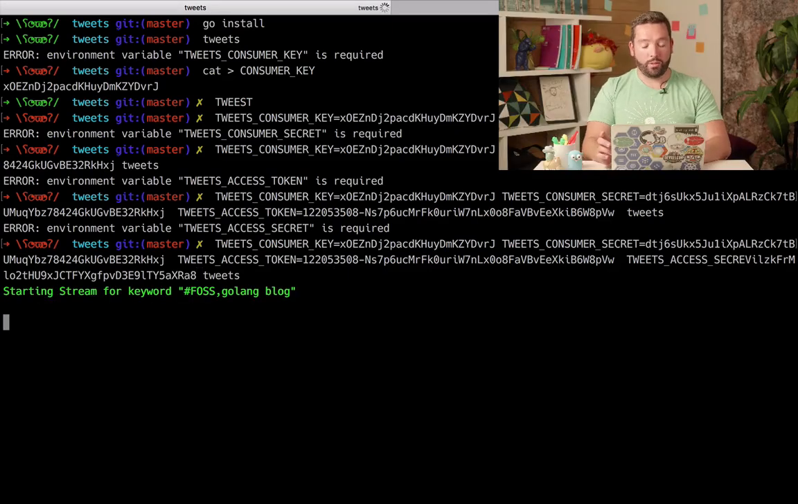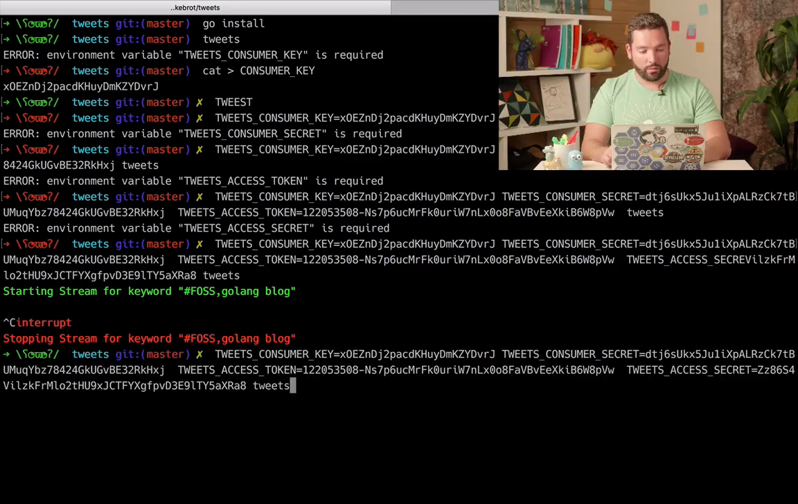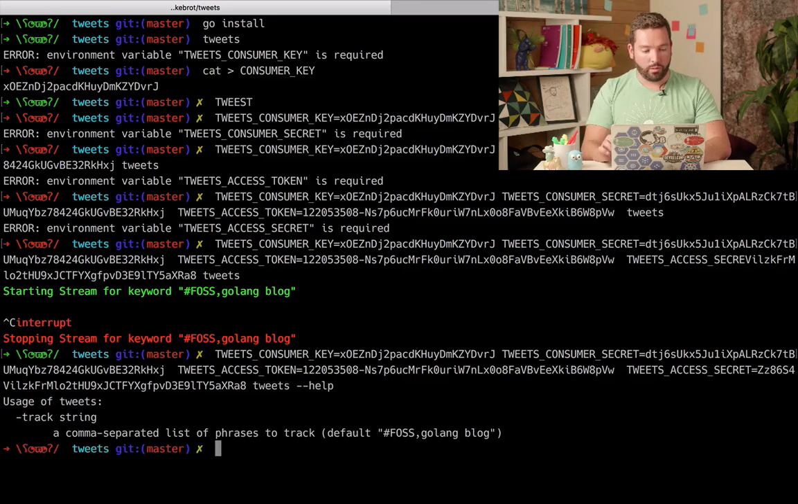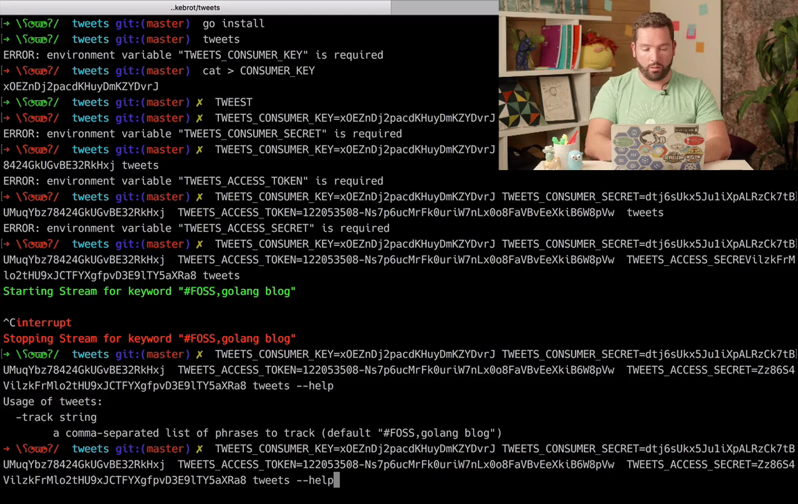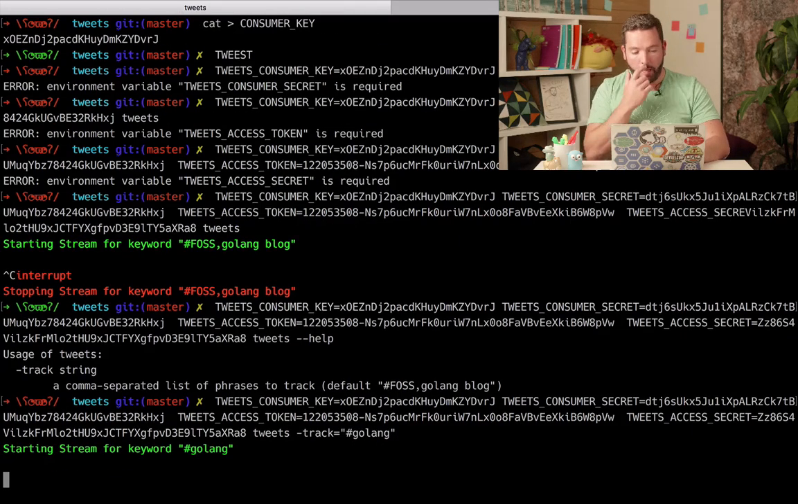Okay, so this is working, and so let's try something, dash dash help. Okay, so there's a flag called track that we can use to say what we want to actually track. So we can say dash track equals, let's say, Golang. And normally, if anyone tweets anything about Golang, we should be able to see it.